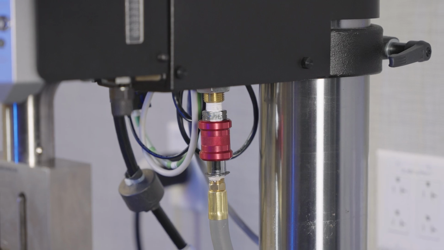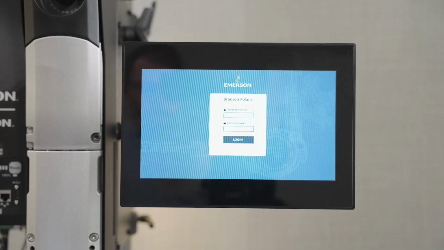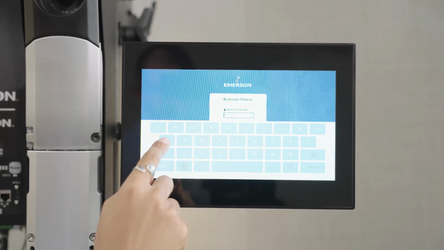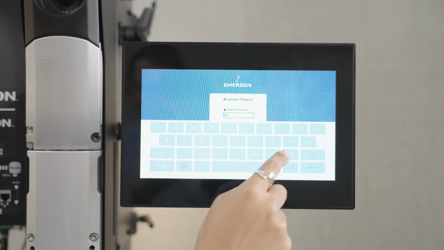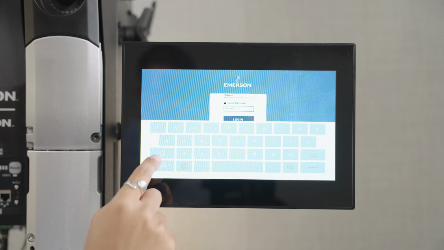After verifying that air and power connections are properly in place, switch on the system. The HMI will start up and display the login screen. Enter your username and password. First-time users will be prompted to create a new password to meet system security requirements.